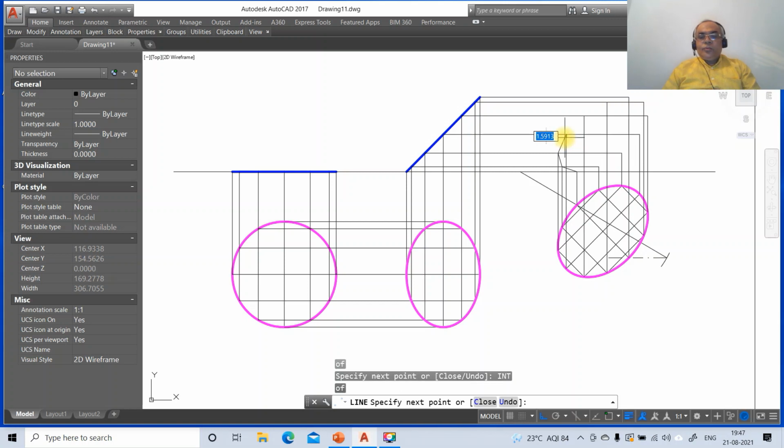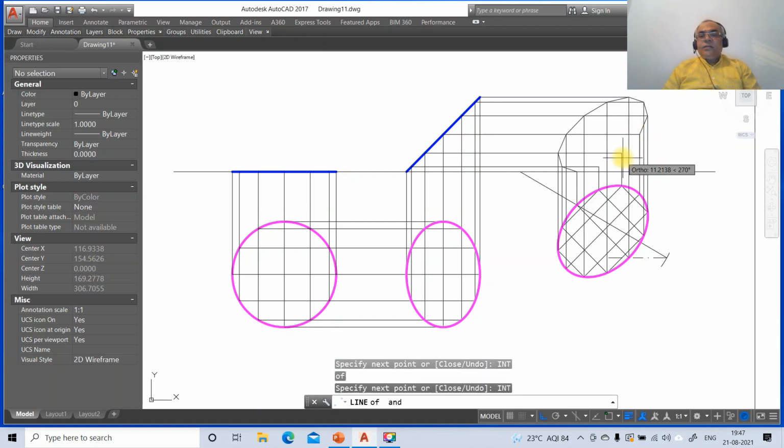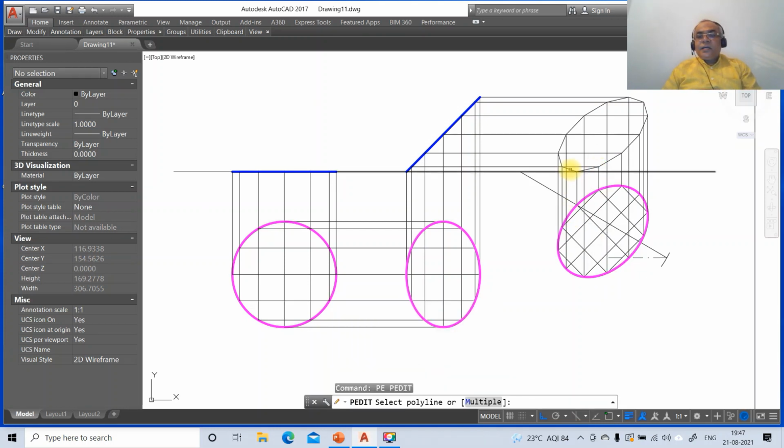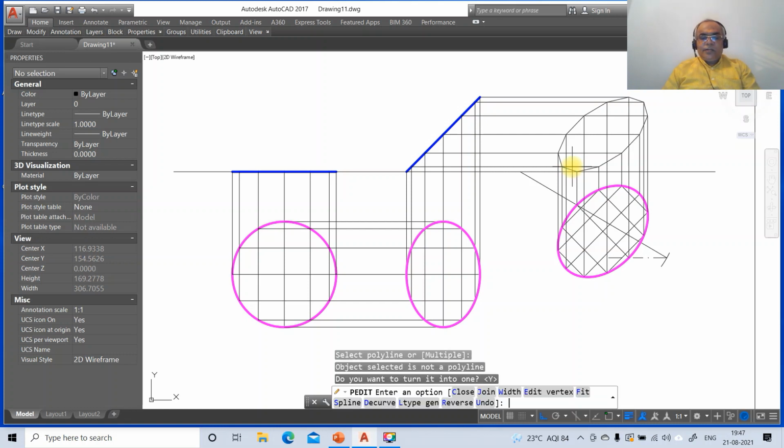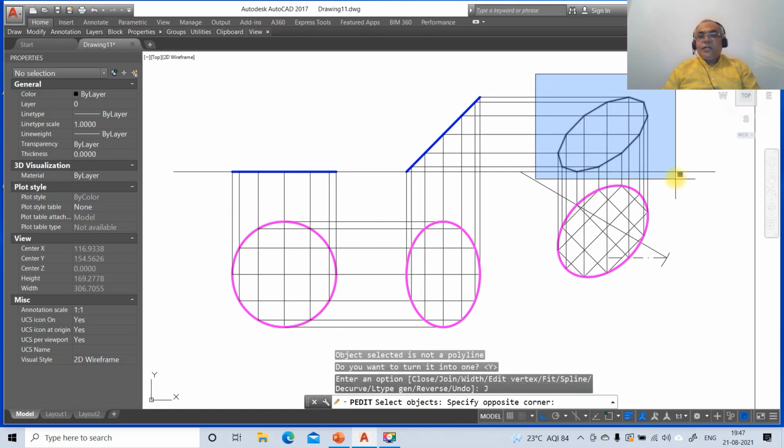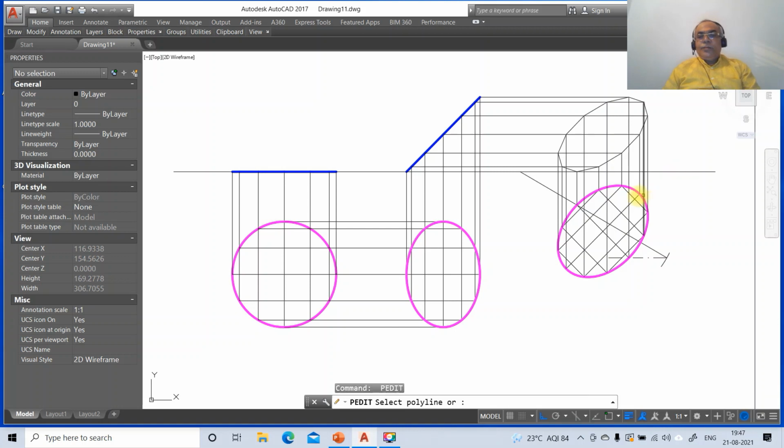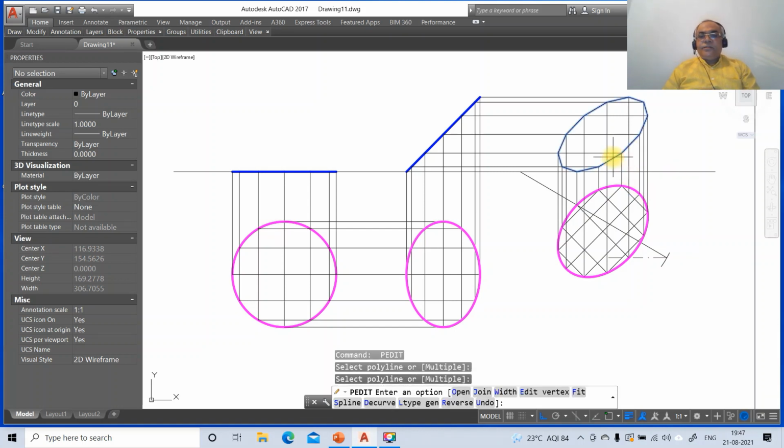We need to join first, then convert those lines into a single entity, then fit it into a curve so that you are going to get this. Then go to line, take intersection and intersection and intersection and then intersection and then close. Then go to p-edit, select this entire drawing, then go to convert into one, join, select this entire thing and then go to p-edit, select this as the fit curve.